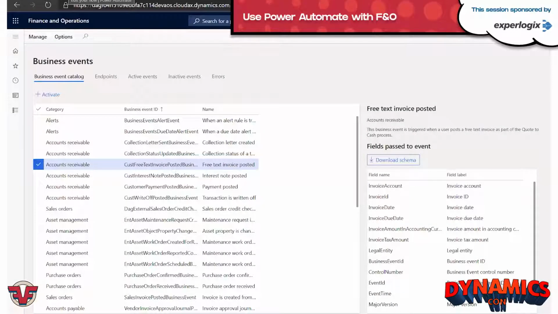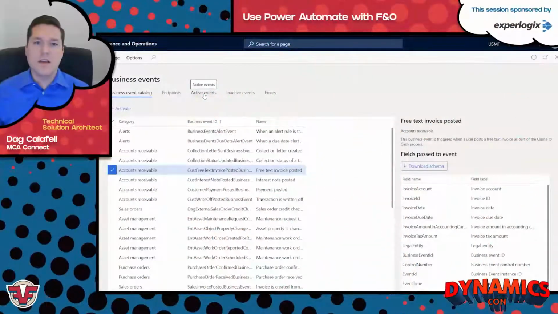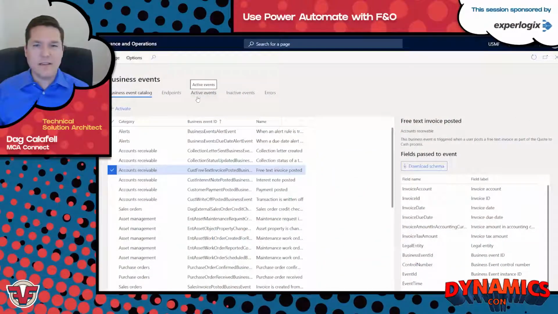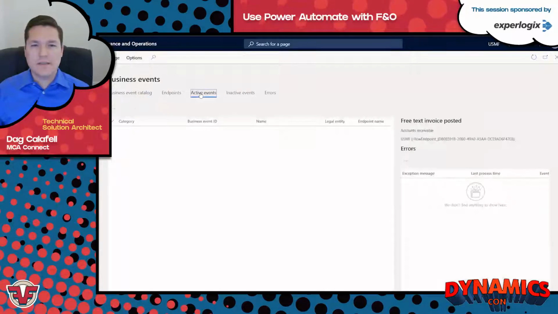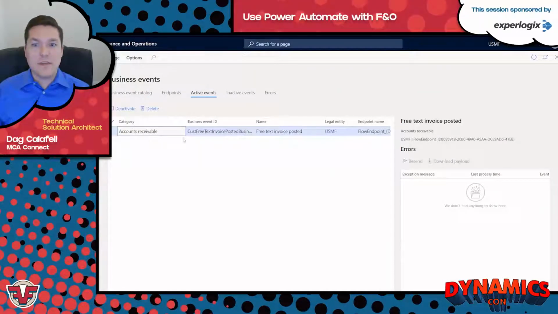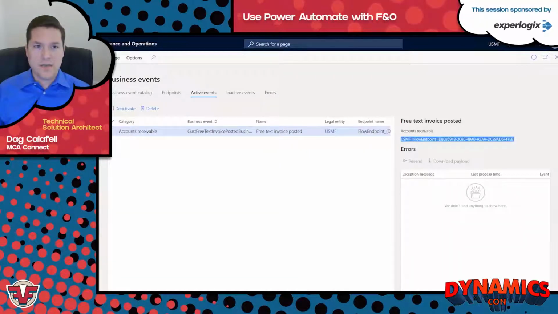So when I hit save, there's something that Power Automate did for me automatically, and that is it told finance and operations, hey, I want to know whenever you post a free text invoice in company USMF. And I can double check that by clicking on this active events. And I have here a flow endpoint, is what it's called. So this is actually connected to my other tab in Power Automate. So I know that those two systems are talking to each other.